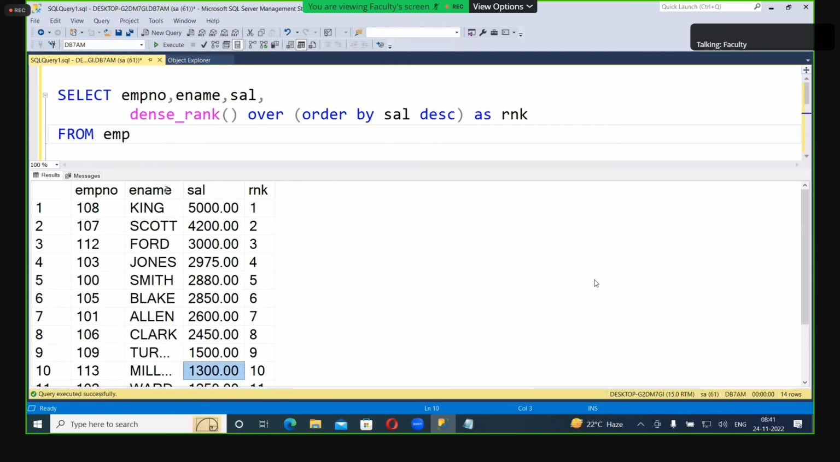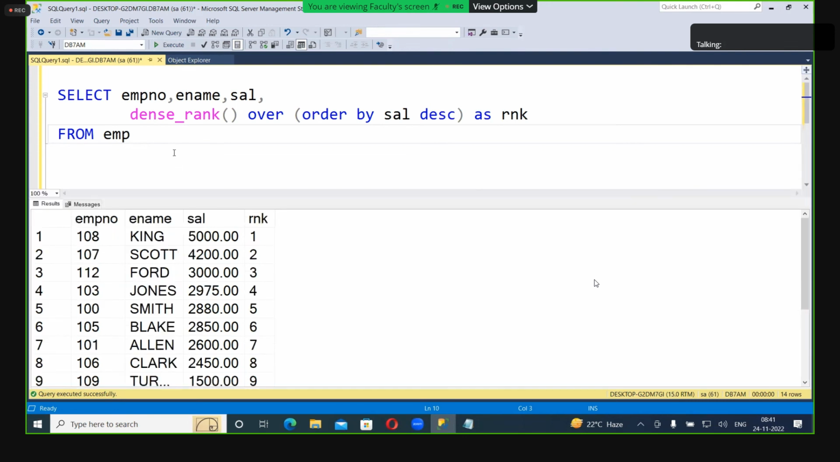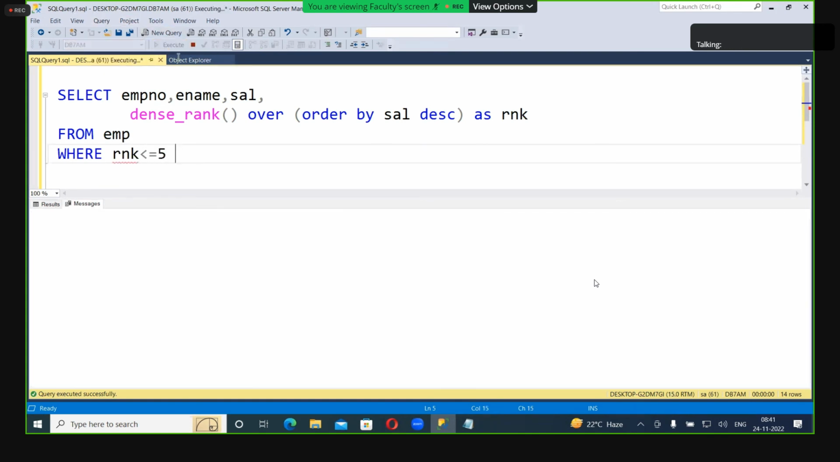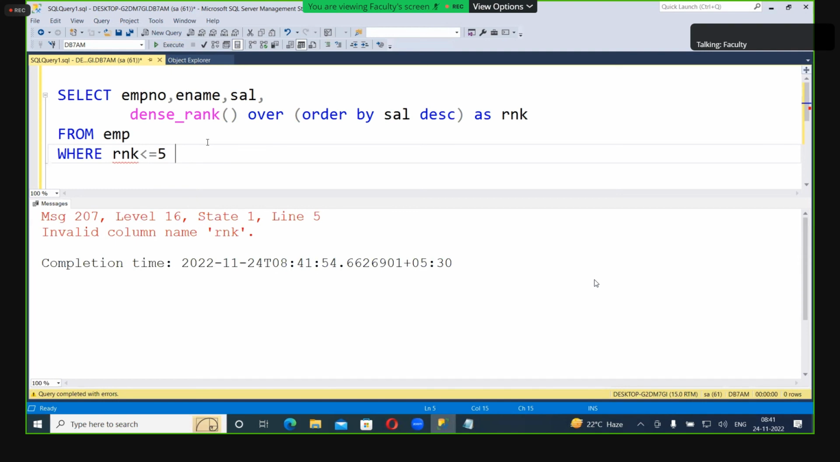Now next, I don't want all the employees. I want only the top n employees. Then where rank is less than or equal to 5. But this will not work. You know the reason. RNK is an alias. An alias cannot be used in the where clause. If you want to use the alias in the where clause, use a derived table or CTE.